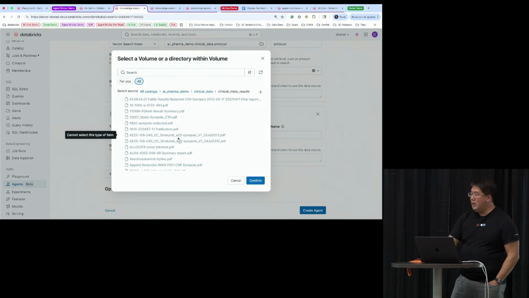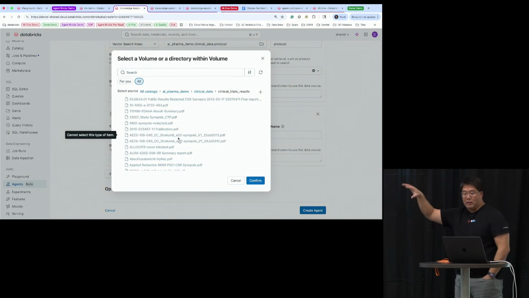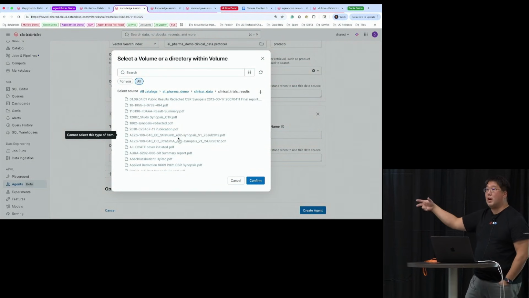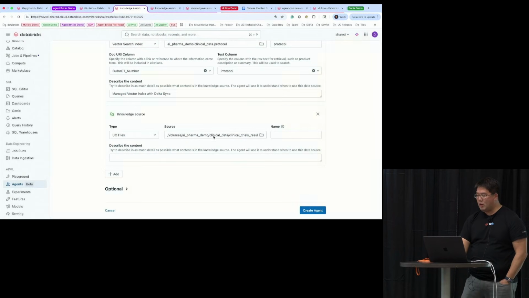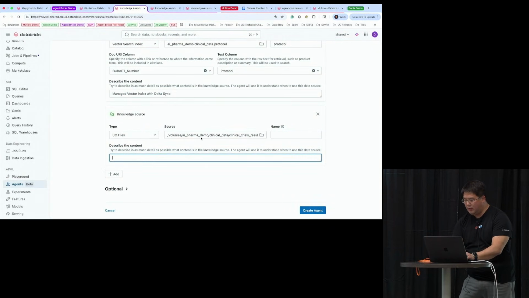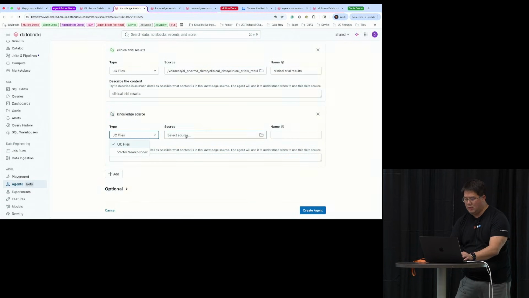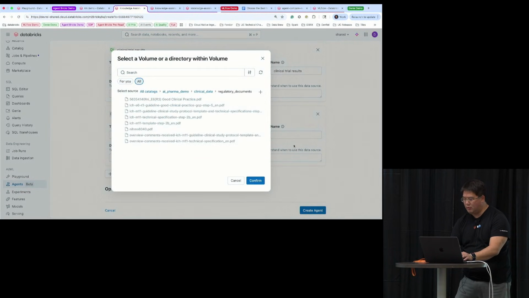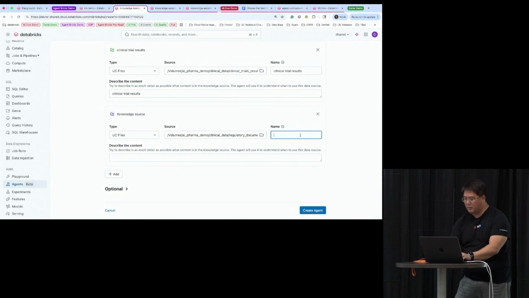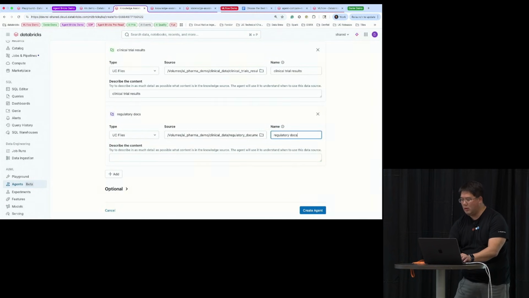You'll notice that basically there's a bunch of PDF files that actually list out all the results from the various clinical trials. They're all listed inside here. All right? And so let's see. Regulatory documents. And these are the regulatory documents.